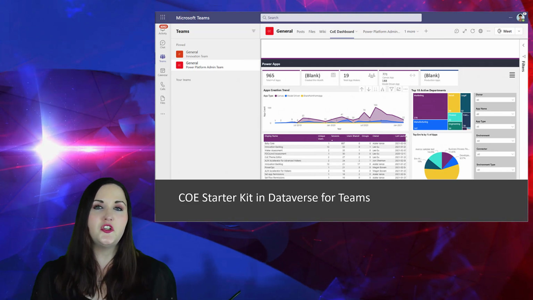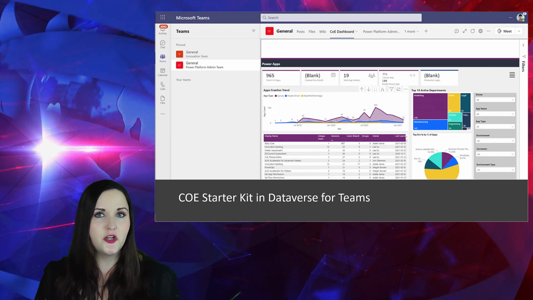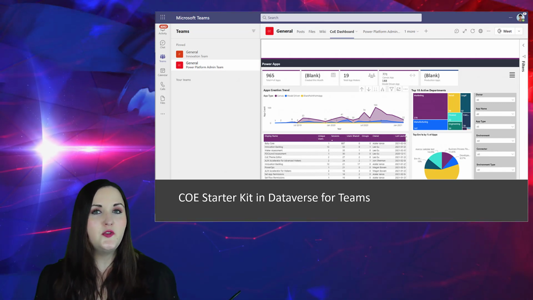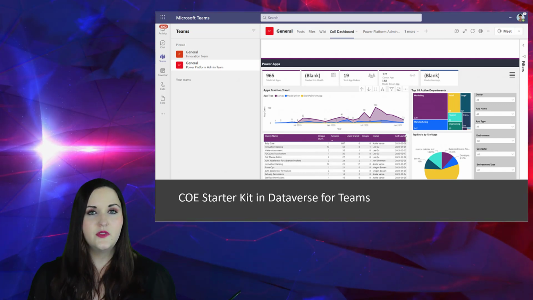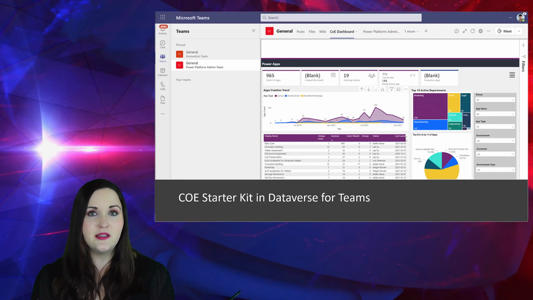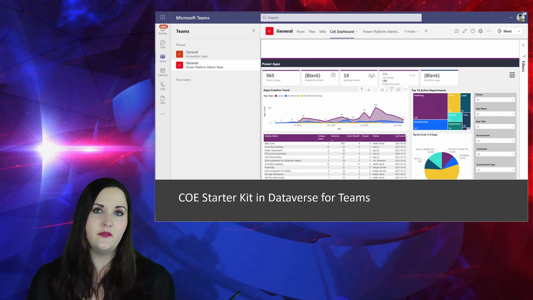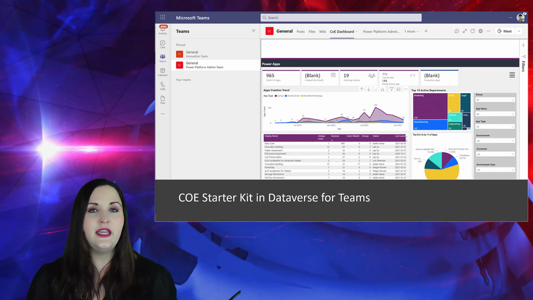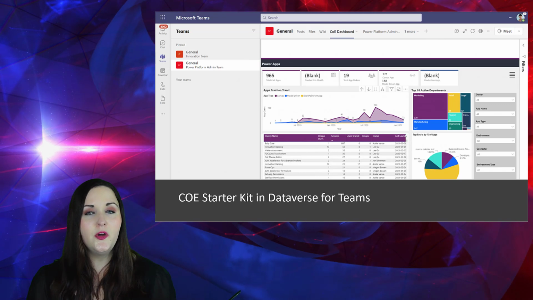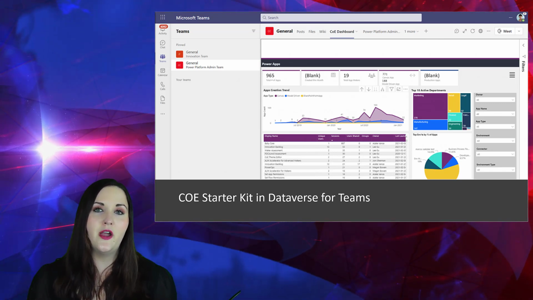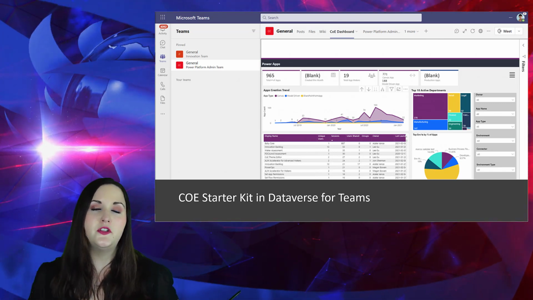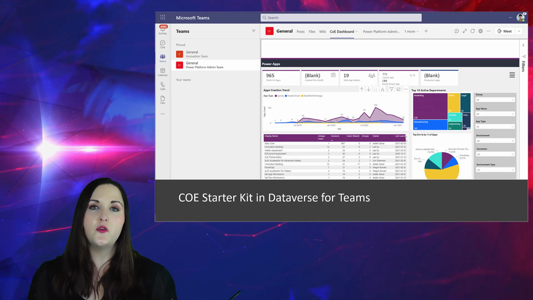some that might have been traditionally blocked from some licensing restrictions. By deploying this COE toolkit inside of Dataverse for Teams, you don't have to pay for Dataverse storage capacity or premium Power Apps licenses just to see and interact with those Canvas apps. You will still need premium Power Automate licenses, though, to run those flows that run in the background and do the syncing. But overall, the amount of premium licenses that you do need is greatly reduced.